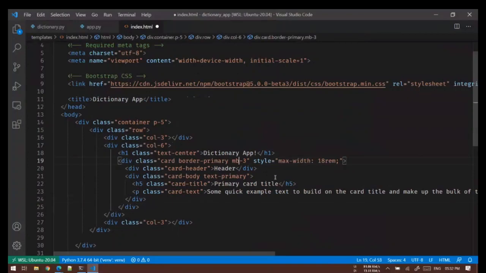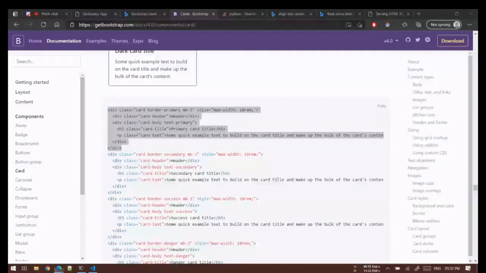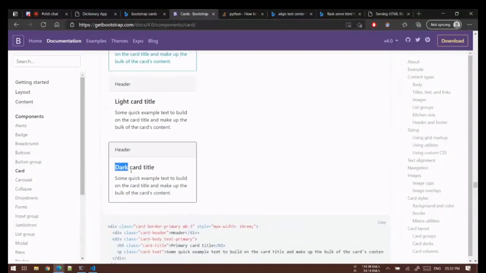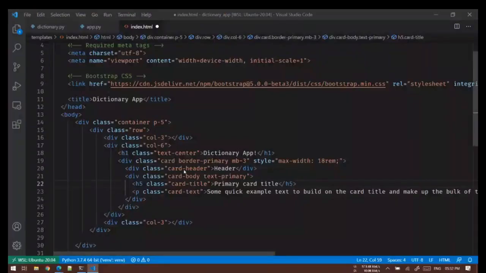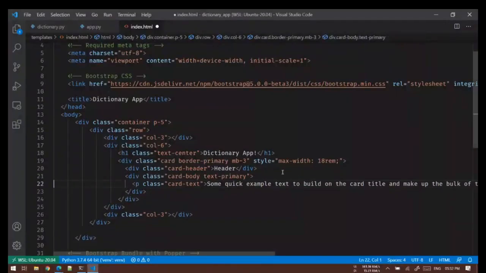Now you can see, I need the header, I don't need the title. Let's look at it. So I don't want this part, I want this part. This part is there because of title, as you can see, dark art title. So I'll remove the title thing and I'll keep the header thing.